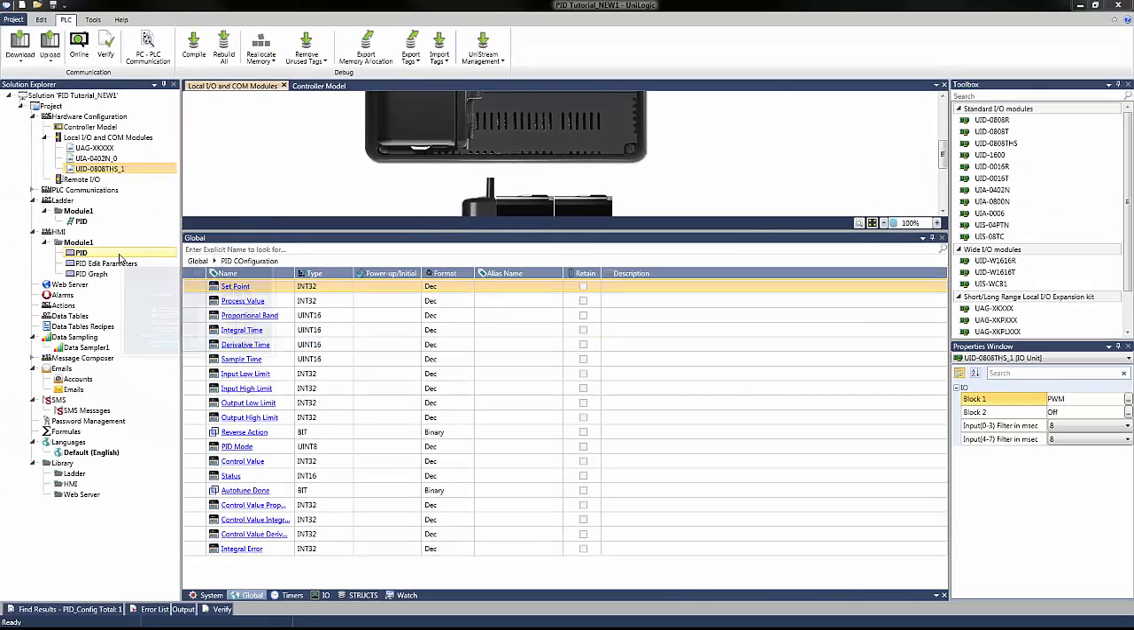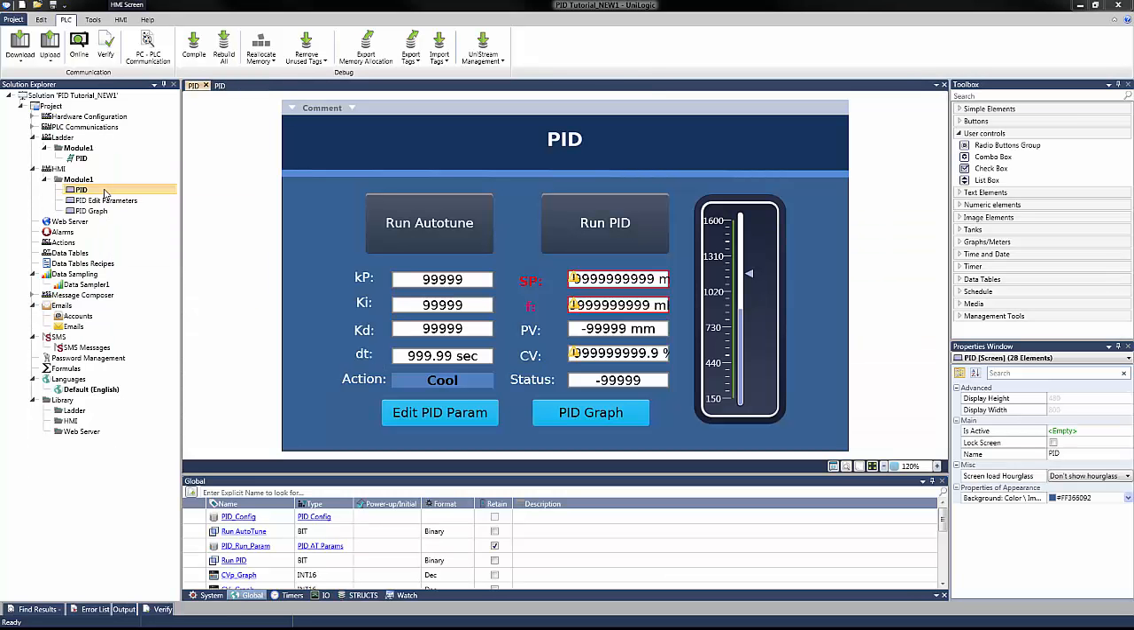In the HMI portion of this example, a few screens have been prepared in advance. First, the main PID screen. This is a screen that is shown upon first power up and is where the set point, frequency for the output, a run for the auto-tune process, and a run for the PID loop can be entered.